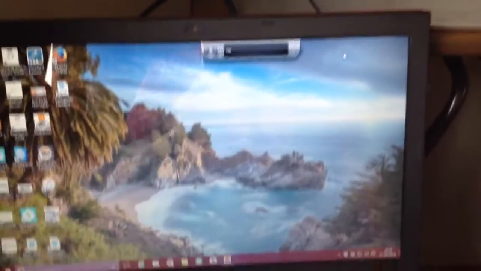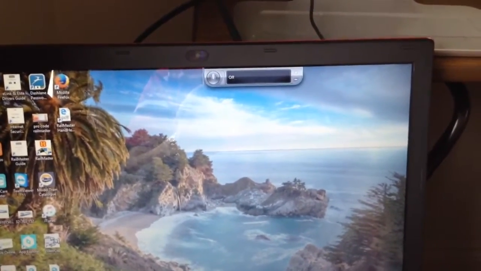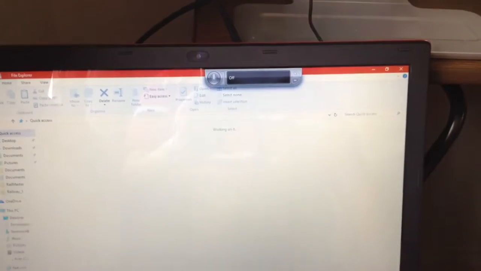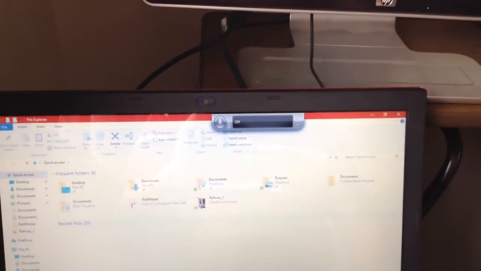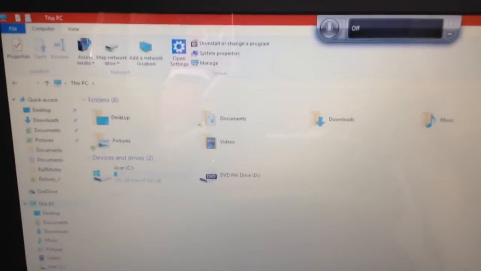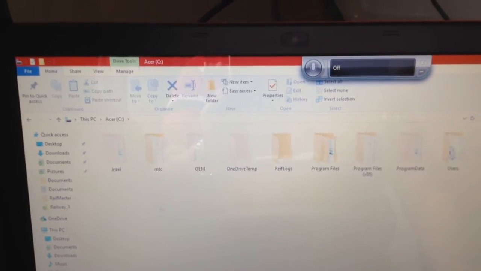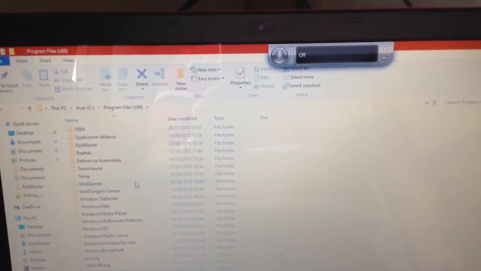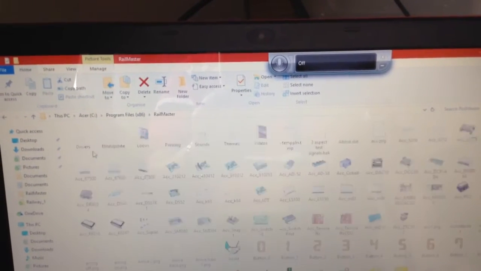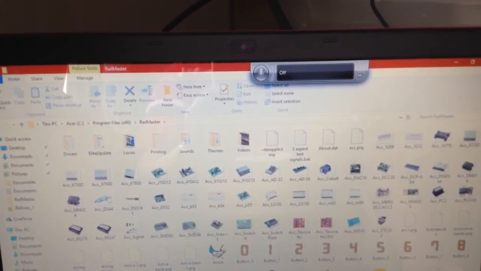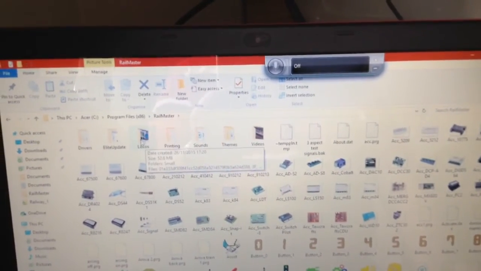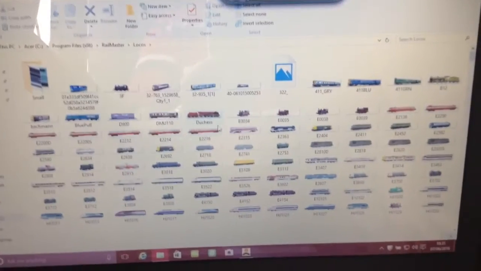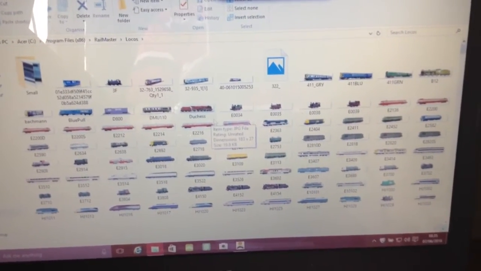You take this system down like that, and then if you go to your files, and if you go to your PC, and then you go to your computer, go to Programs 8.6, and then you look down here for Railmaster, which is there. Double click it. In there, that's all the stuff that's in Railmaster, but if you go to the Locos here and double click that, it'll bring you all the trains that are in Railmaster.